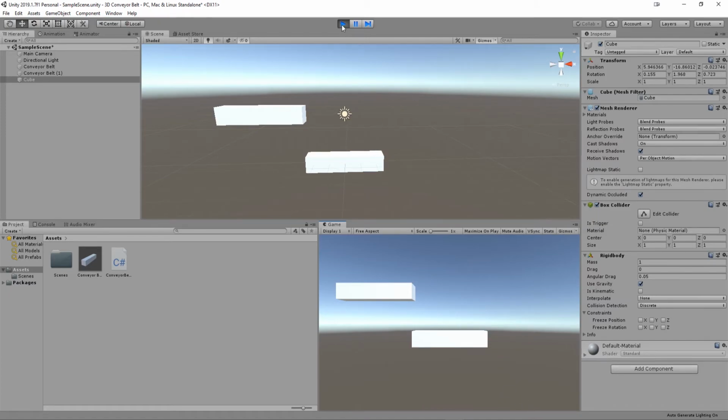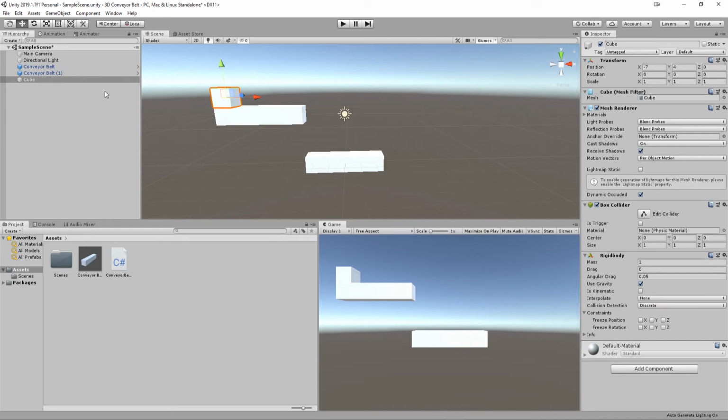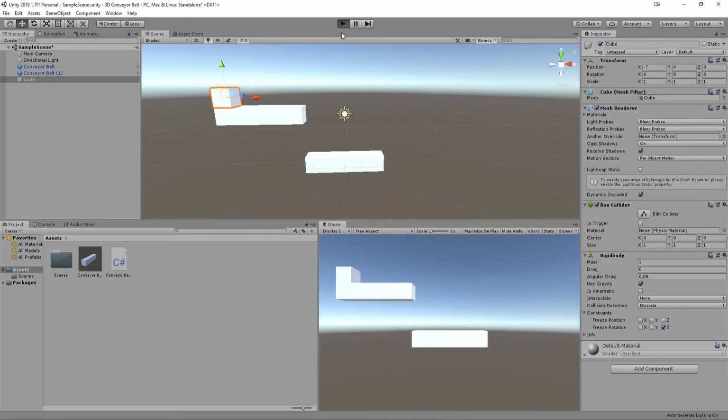There we are. And let's say we didn't want this thing to rotate. We could come down here under the Rigidbody on the box, and we could say freeze rotation in the Z, just like this. And now it just goes along, falls down, just like that.